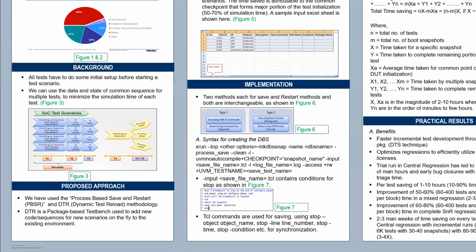Input files like the save.tcl and the restart.tcl contain the conditions for stop and the restart. Save.tcl file uses the command stop with options for synchronization. Restart.tcl has UVM factory override commands. A typical example has been shown in figures 7 and 8 here.